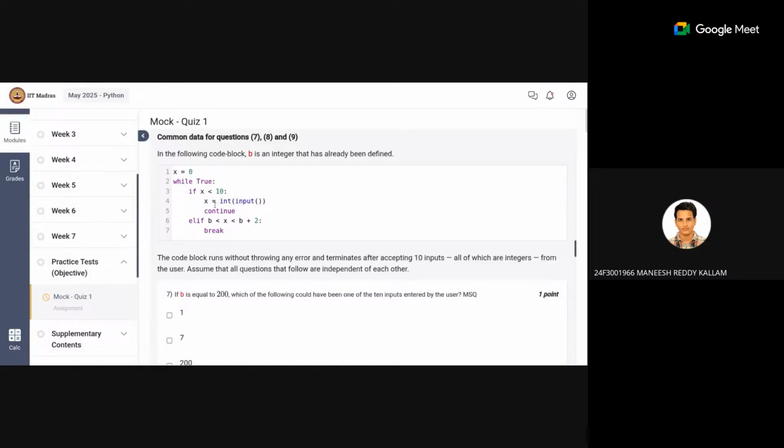That is okay, sir. If the input is also less than 10, then it will ask for the input again. And if it is greater than 10 but it is not between b and b plus 2, then it will go out of our control and the loop will run infinitely. But it is already mentioned that the loop is terminating, it is not going out of our hand.